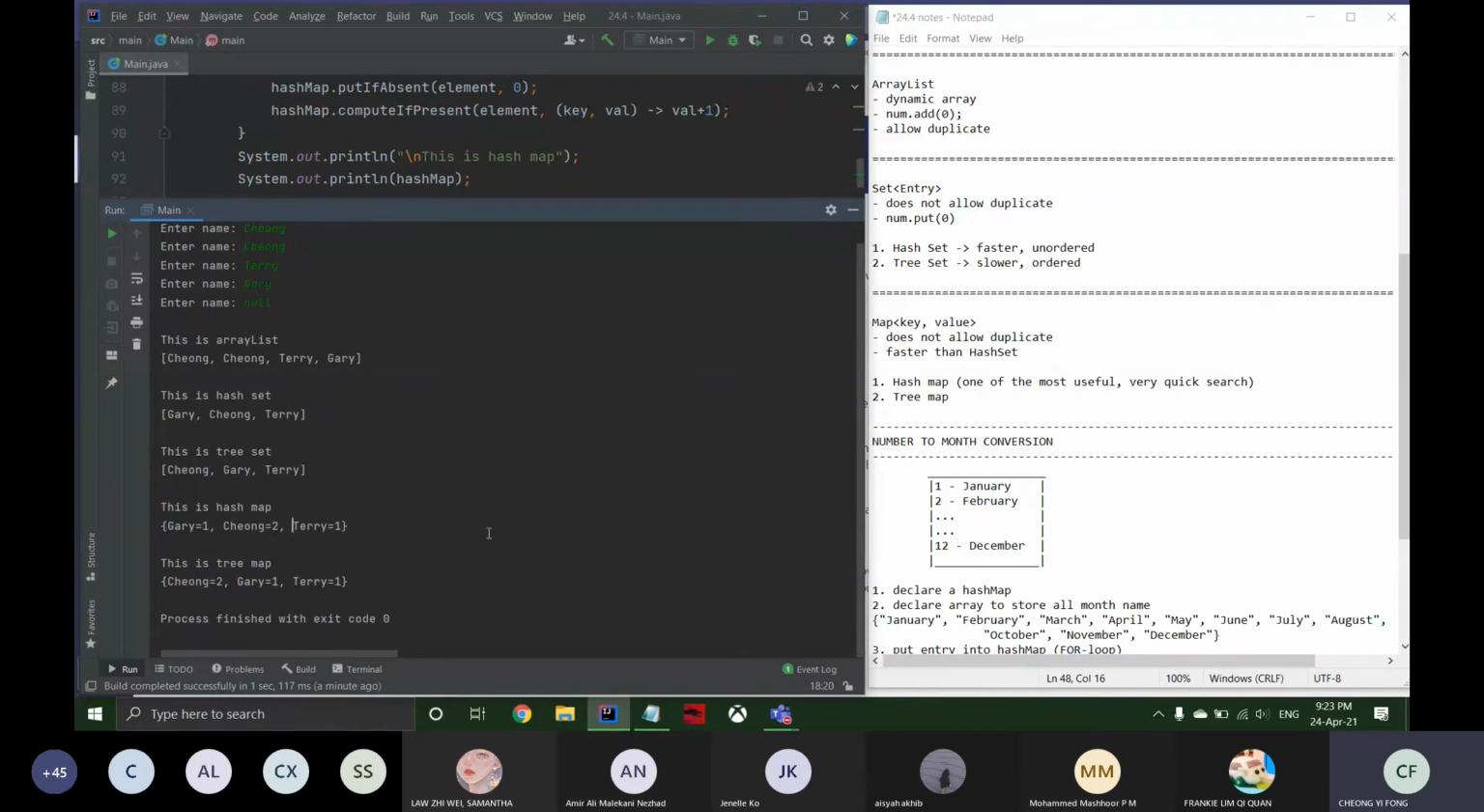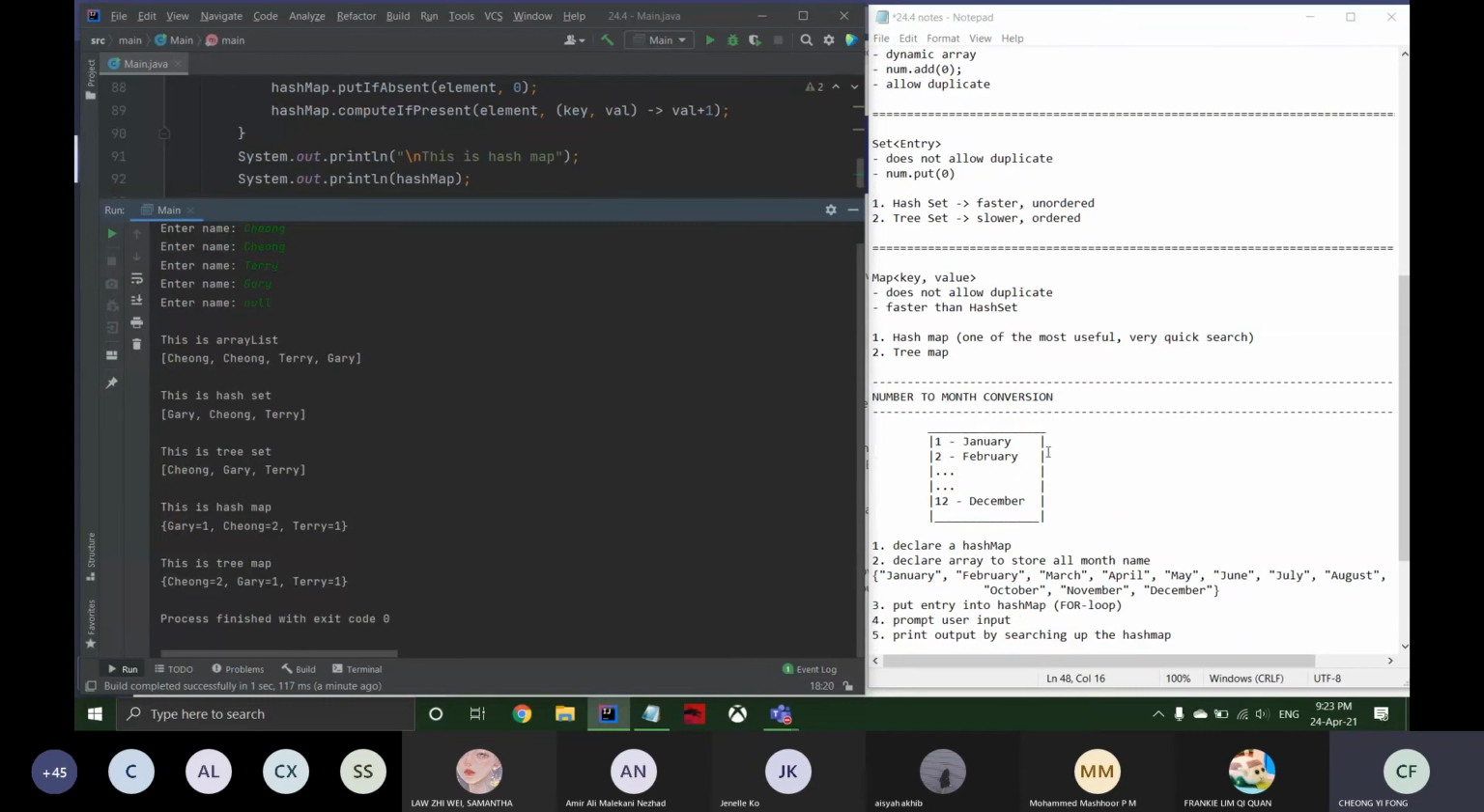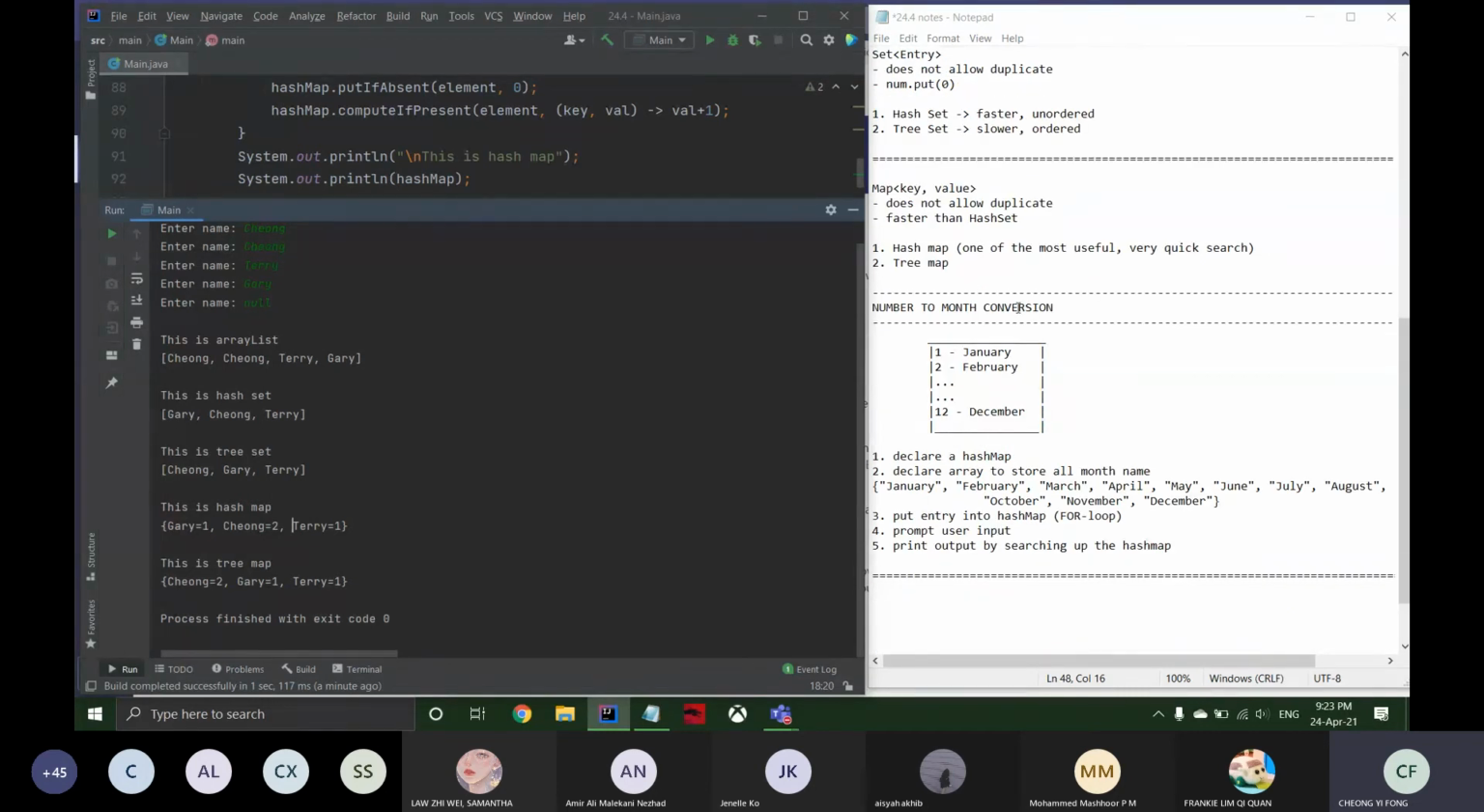Okay, so let's try some problems. This problem is to convert number to month. Here we are actually using a hash map because we are taking two variables. So 1 we will point to January, 2 we will point to February. So when you input 1 or 2 or 3 or so on, it will give you the name.